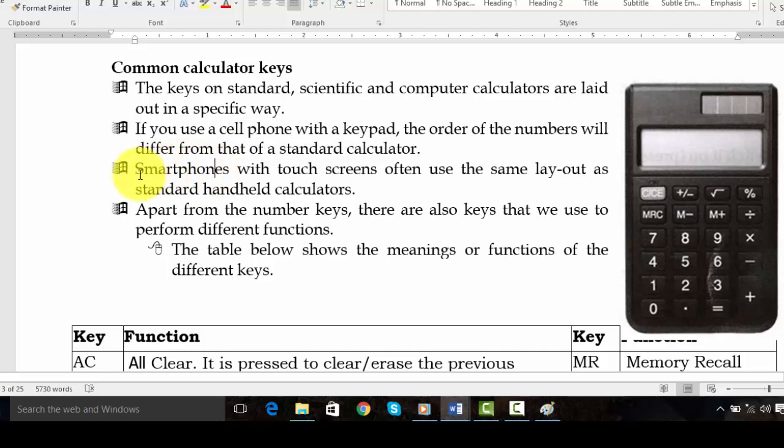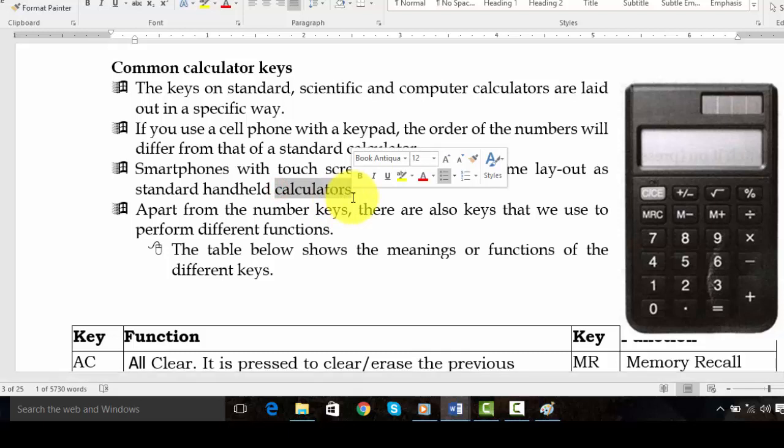A smartphone is a phone that can access the internet, with a touch screen, and often uses the same layout as standard handheld calculators. If you have ever seen a smartphone, it is a phone that accesses the internet, where there's maybe WhatsApp, we are able to use Google, you're able to browse. So we call that a smartphone. The way smartphone calculators are made is the same as the standard handheld calculator.